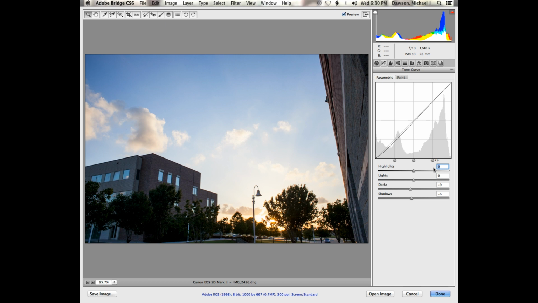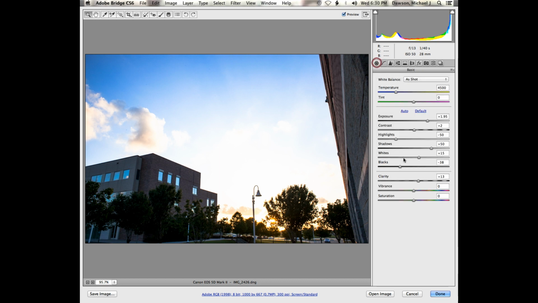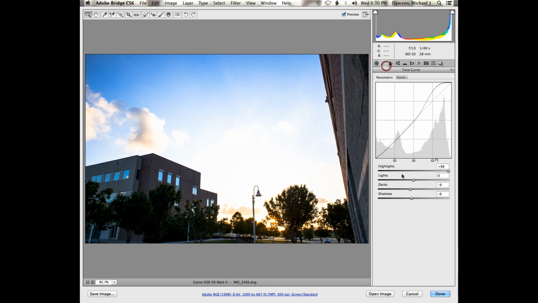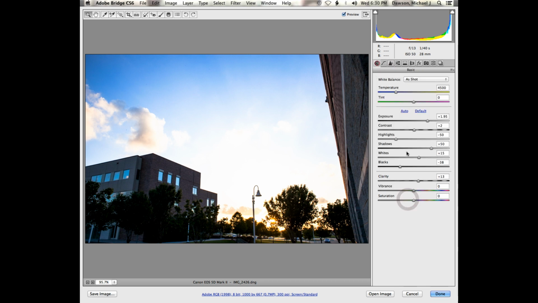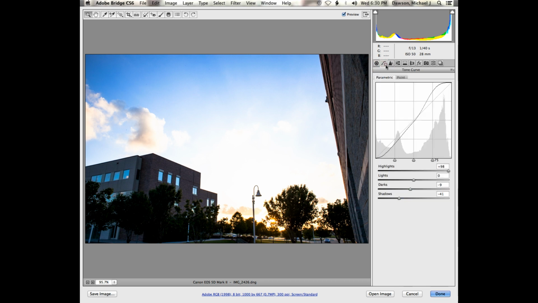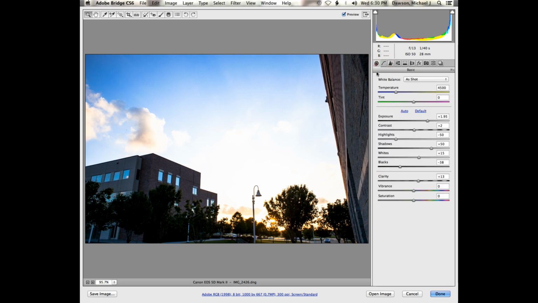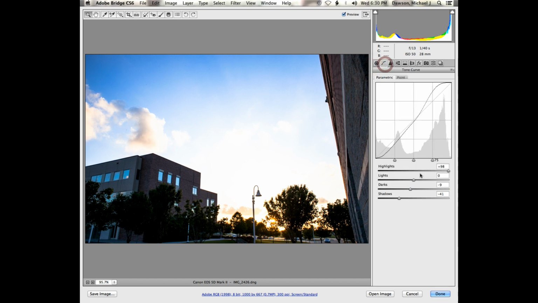So the highlights is going to affect the very, very top. If I drag this up, it's going to be that very top part. And that's very close to what the whites slider does inside of here. Likewise with the shadows, it's very close to what the black slider does. Lights and darks is very similar to highlights and shadows, except that highlights and shadows will also affect the highlights and shadows on this version. So it's really just a completely different way of looking at it.